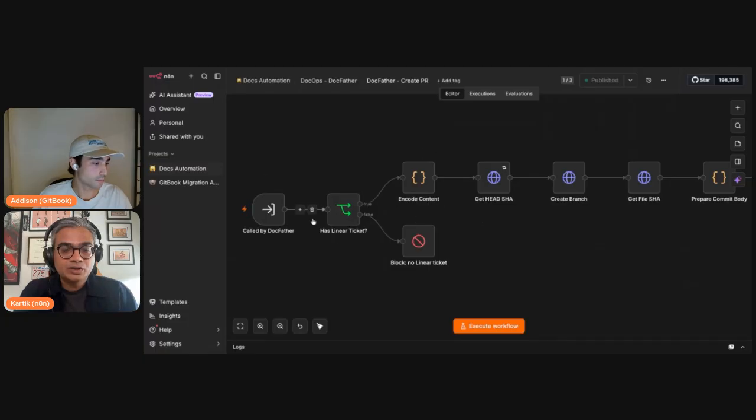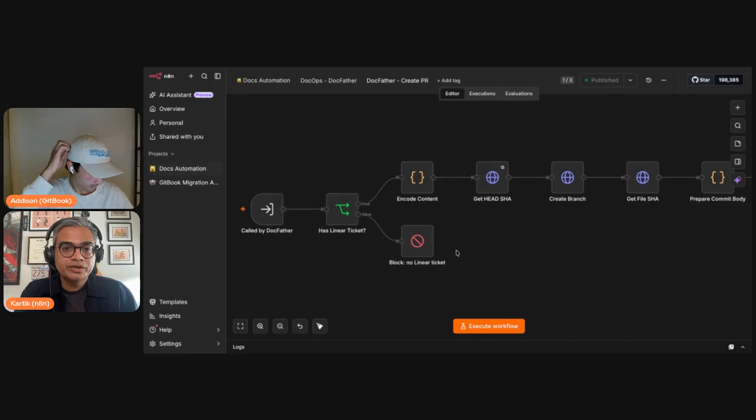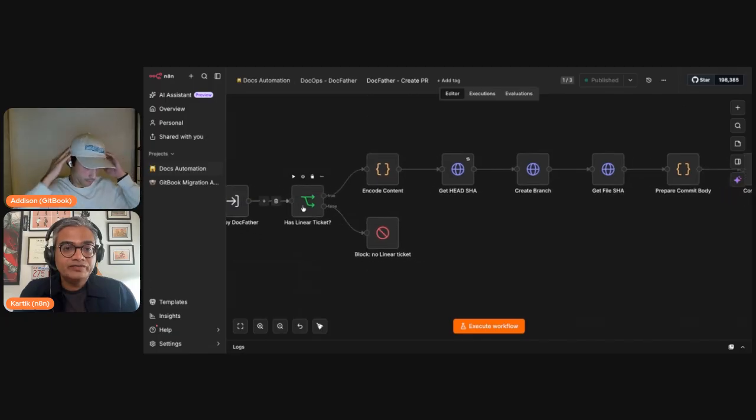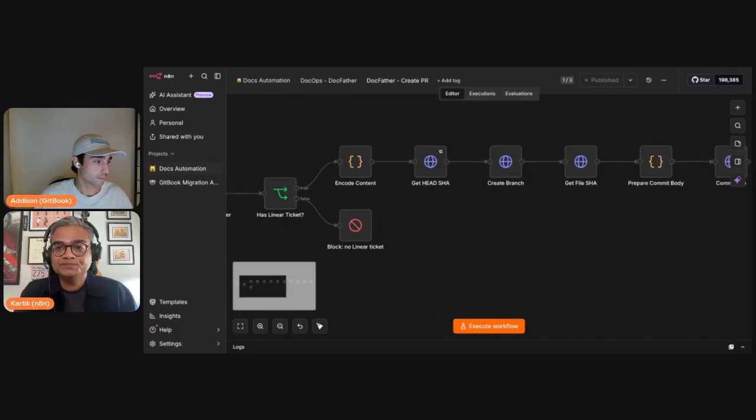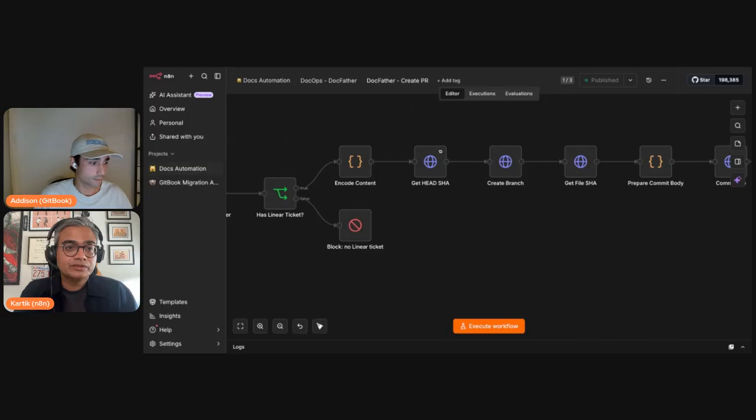So what it does is it looks for an issue, sees if it has a Linear ticket. If there's no Linear ticket, it fetches the content. So what's happening here is if you have a change that was made in the code base, it fetches the change in the code base, figures out what doc content needs to change as a result of this, and then actually proposes this.